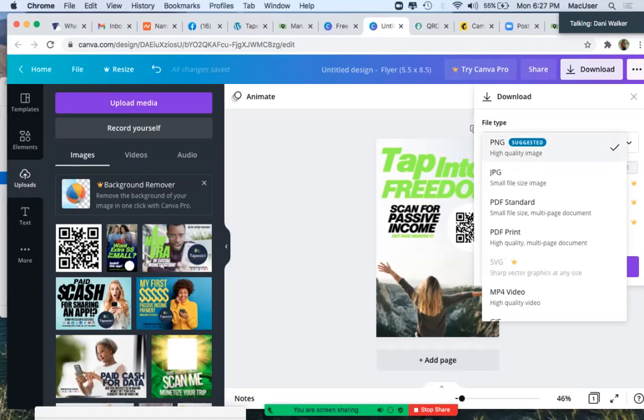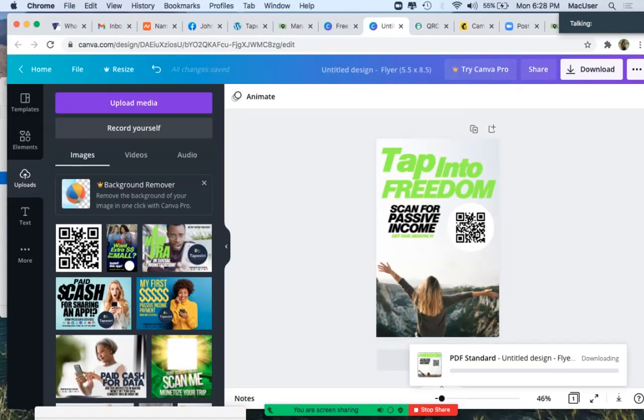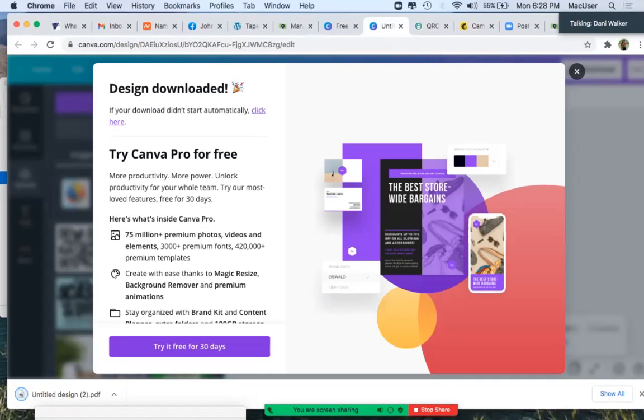PNG file. Now JPEG, standard PDF. I'd probably do this one as a standard PDF because I plan on printing it. These files are better for printed documents. This is a high quality image. The size of it is going to make a difference. A PDF is usually like 8 by 11. You're going to print it off more like a sheet of paper, right? So I'm going to say here standard PDF. I'm going to click download. You can see it down here on my screen. It's starting to download.